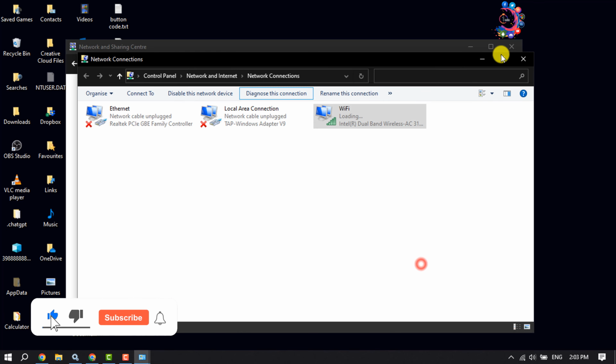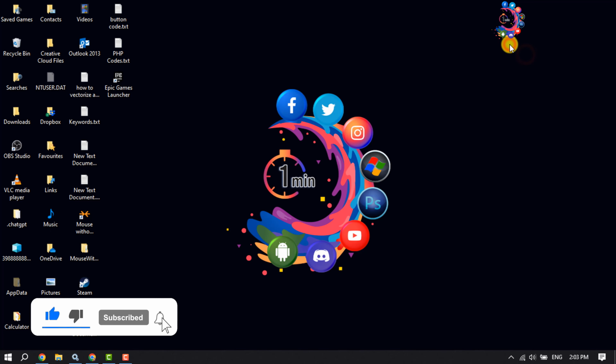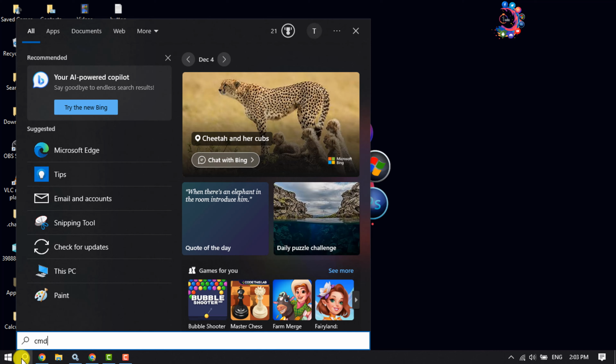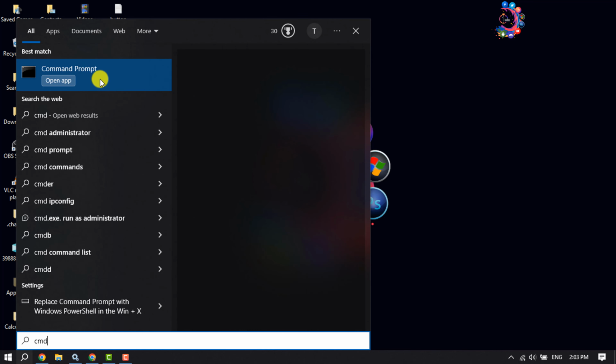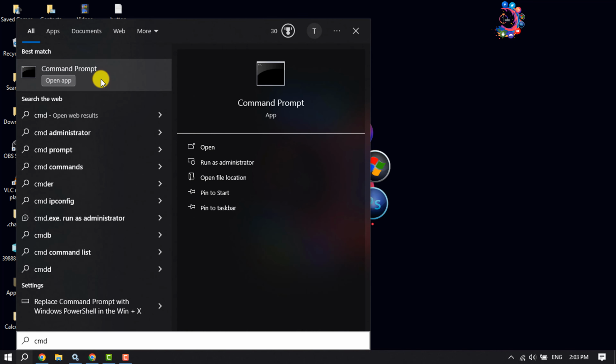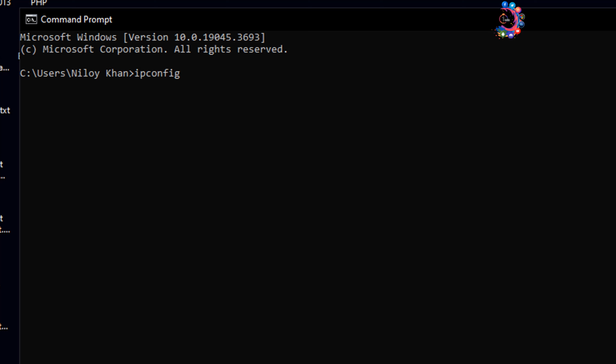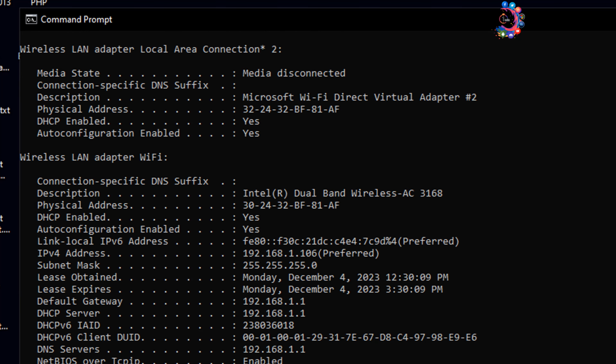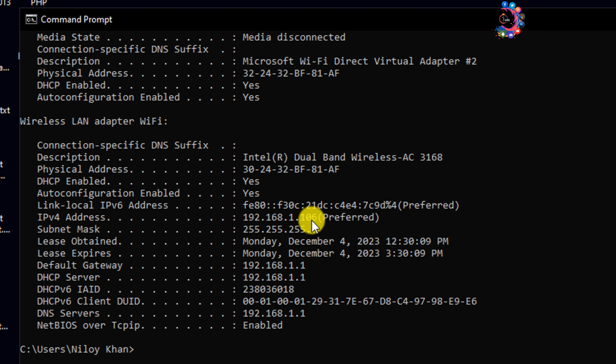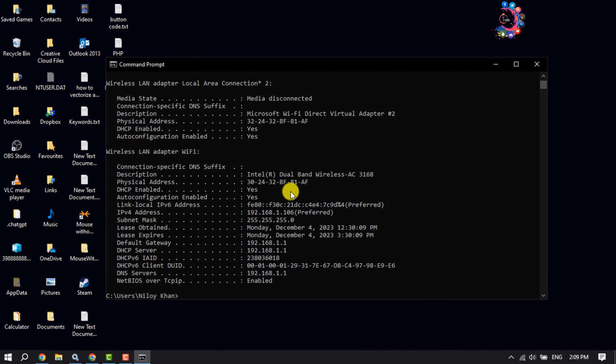After quickly doing it, close all of these windows and click on your search icon again, and now type here cmd and open Command Prompt. Here first of all run this command: ipconfig /all and hit enter, and here you will get the list of all configurations.